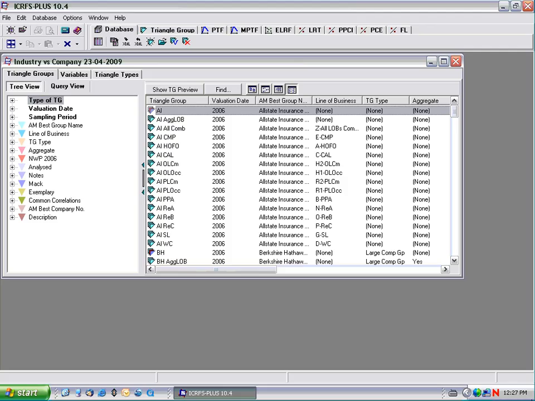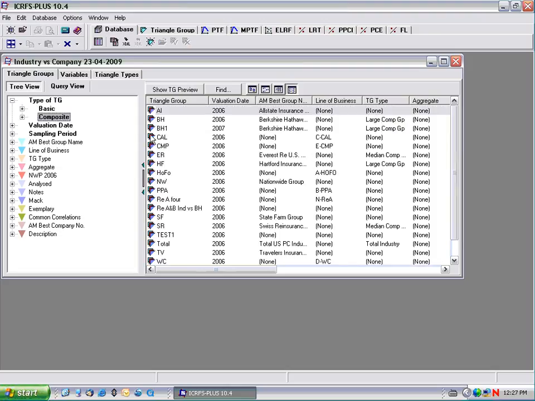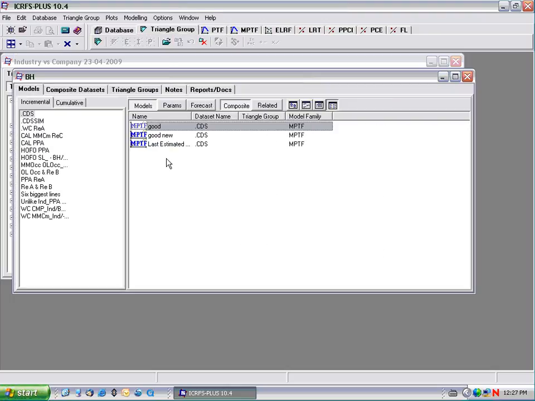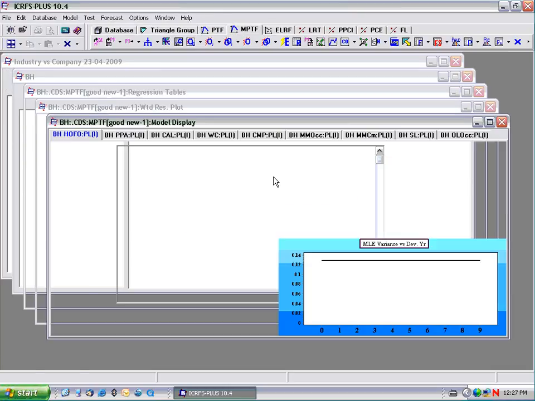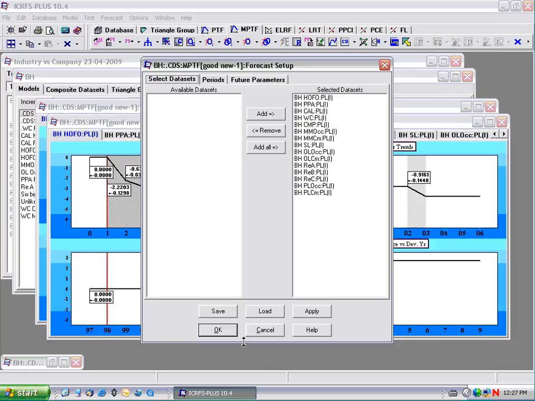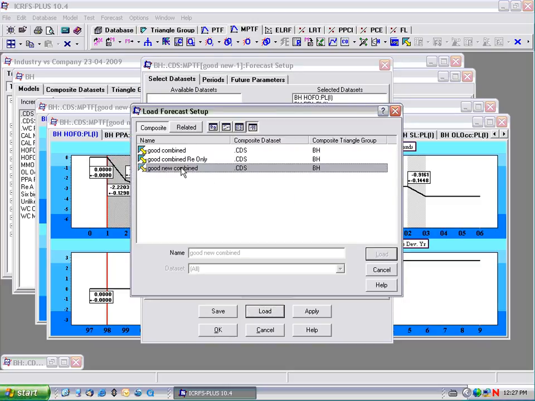In this short video, we're going to generate a report in Excel for Berkshire Hathaway. So let me run the model. All this could be done for the company, incidentally. Forecast. We're going to load our forecast scenario.